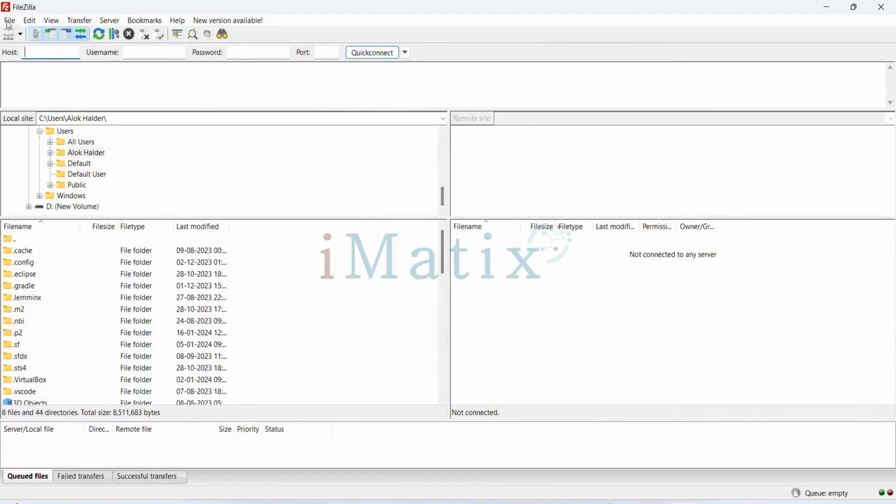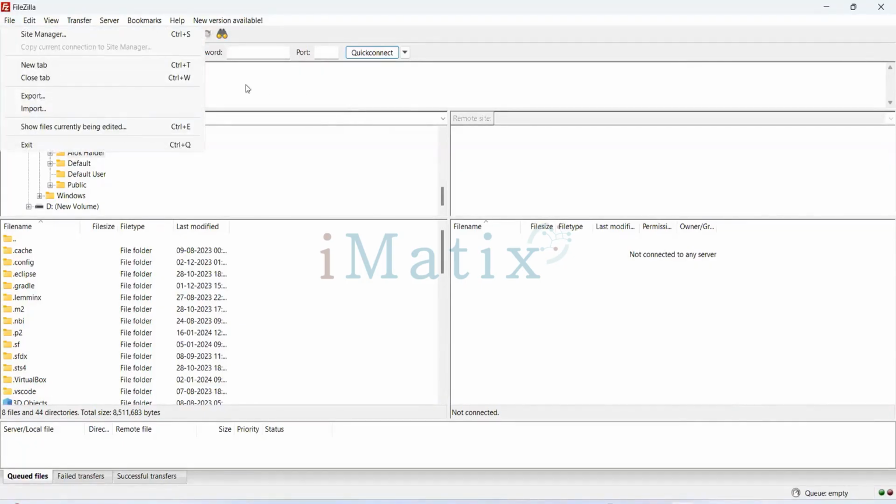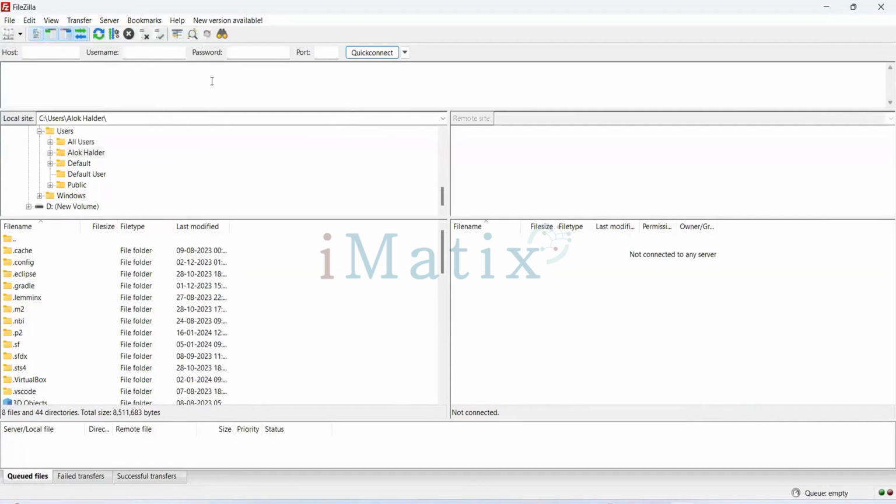The moment it connects with your server, it may be Amazon, it may be SFMC, it may be any other cPanel server, we need to give the host name, username, and password of the remote server. Then the left side will be the drag and drop side.